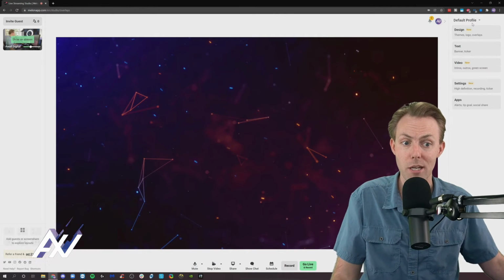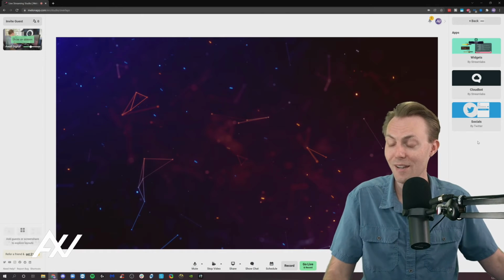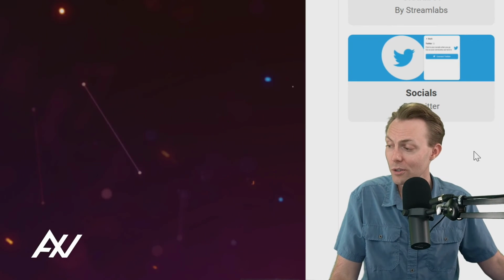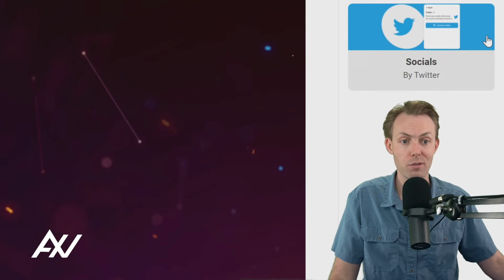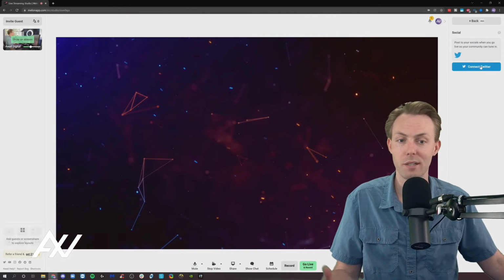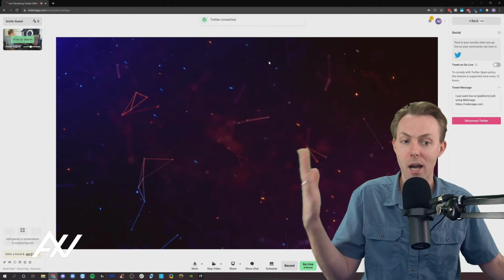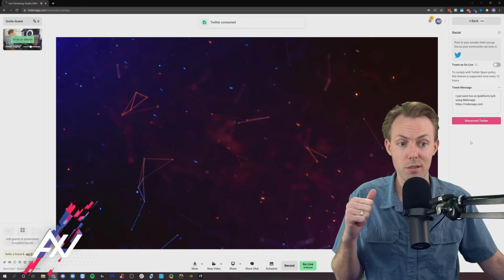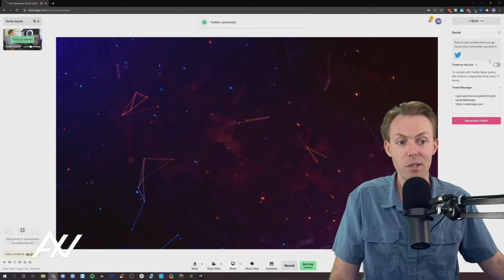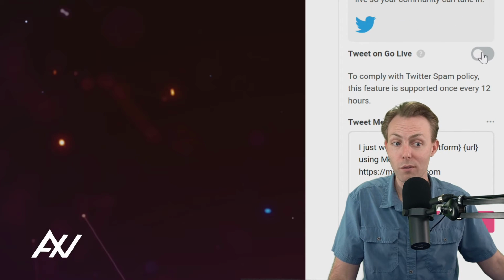And the last element I want to show you here, which is very handy for streamers that are using Twitter to just notify your followers that you are live. Socials by Twitter is really, really simple. It's really easy, right? You just connect your Twitter account by clicking that connect button. It will go through an authentication process for you, and then it'll have this locked and loaded over here on the sidebar.